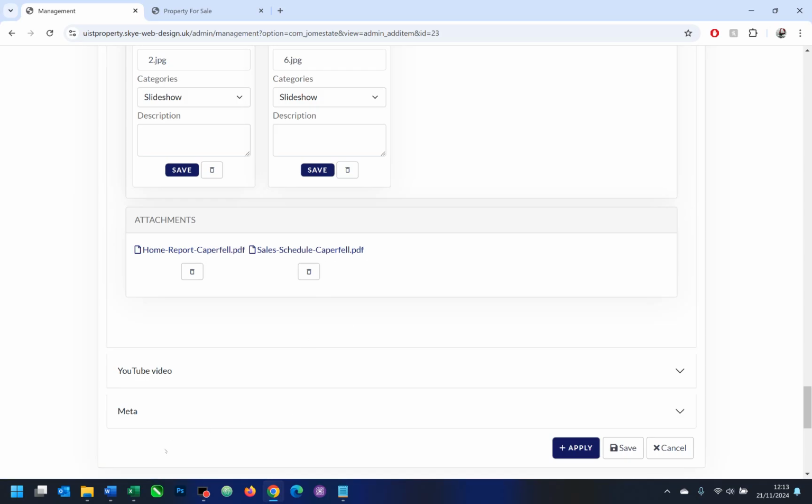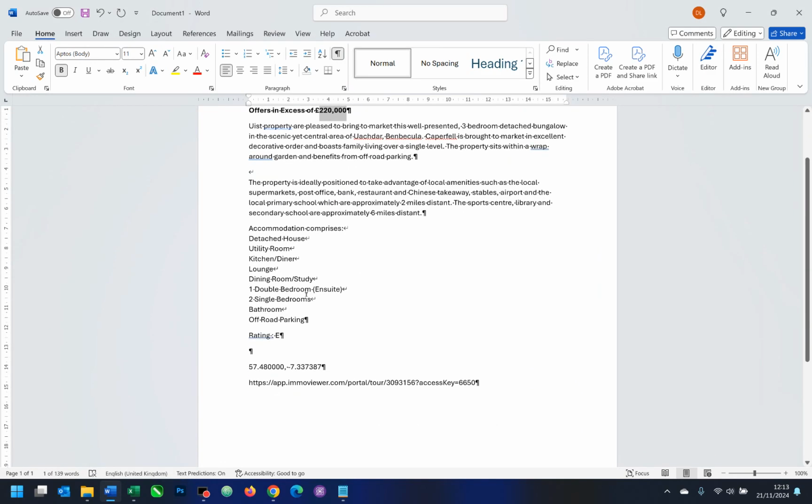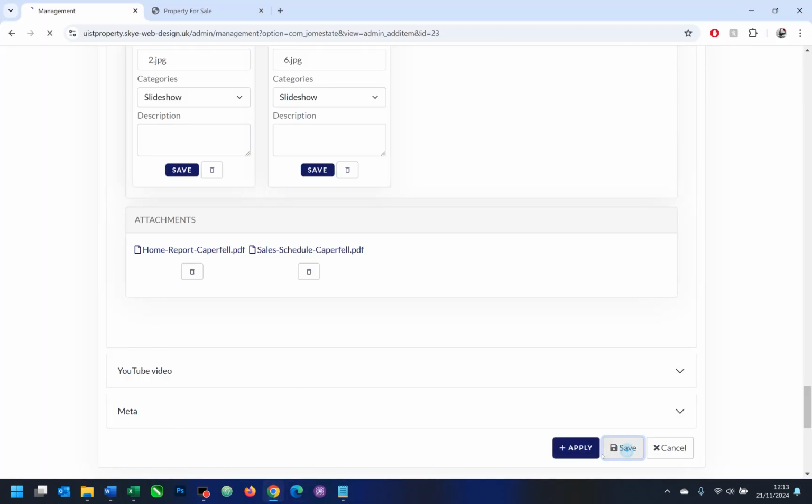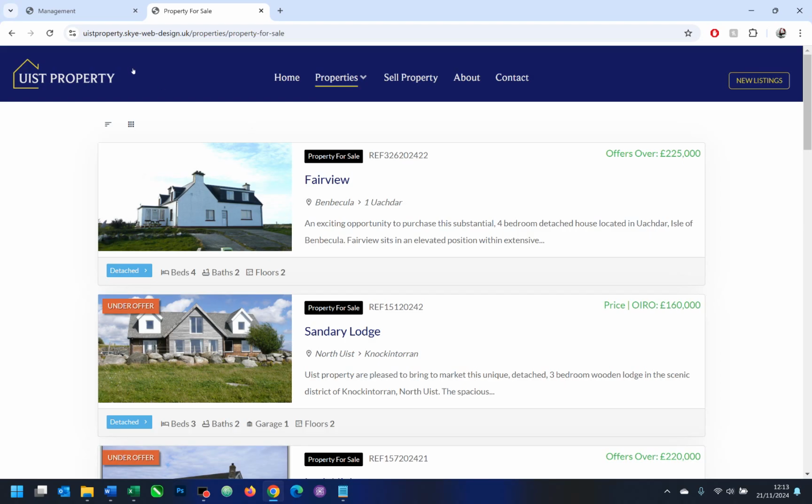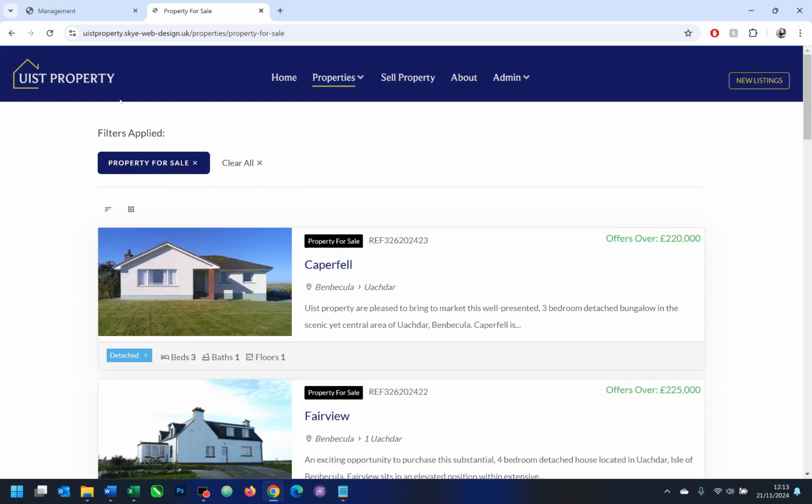Now, I think we've got everything. Let's just check I haven't forgotten anything here. No, I think, oh, yes. Our tours, I think we've got everything done. So now we're ready to save, which I'll save it to here. And now we can go and try and find this property on the front end of the website. So let's refresh our property page and see if it comes up. There we go. We've got our property coming in.